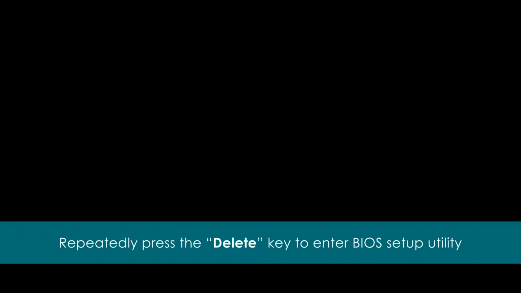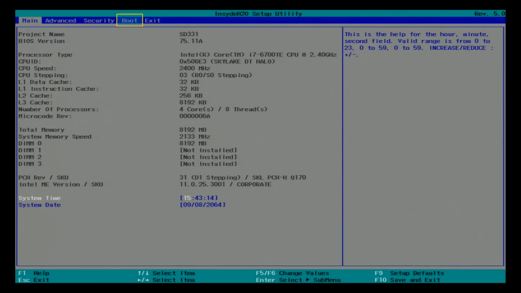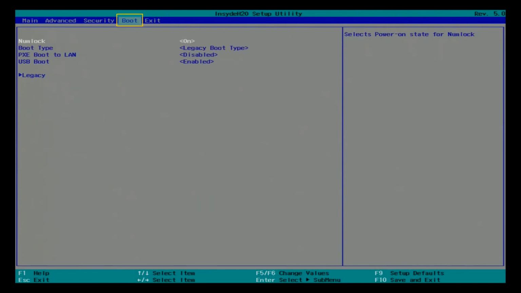Boot from a USB or DVD drive. The following steps show you how to set the BIOS to boot from the selected media. When the system starts, repeatedly press the Delete key to enter the BIOS setup utility. Use your keyboard's left and right key to select the boot tab. Then use the up and down key to select Legacy and press Enter.